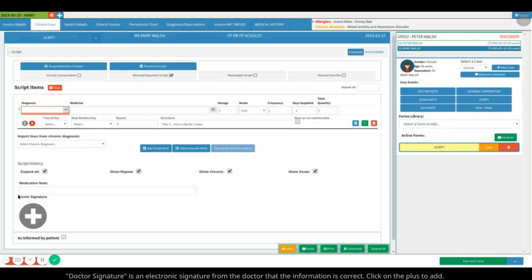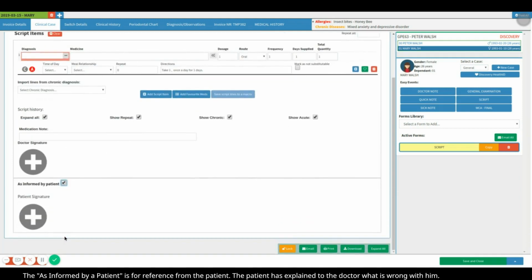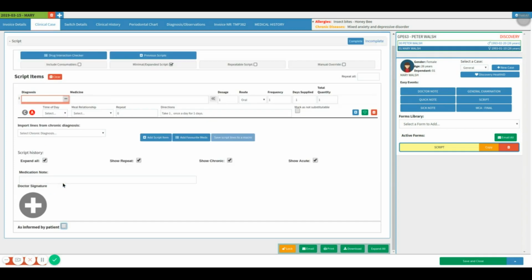Doctor's signature is an electronic signature from the doctor that the information is correct. Click on the plus to add it. The As Informed by Patient is a reference from the patient. The patient has explained to the doctor what is wrong with him. Once the checkbox has been ticked, you will be able to add a patient signature.